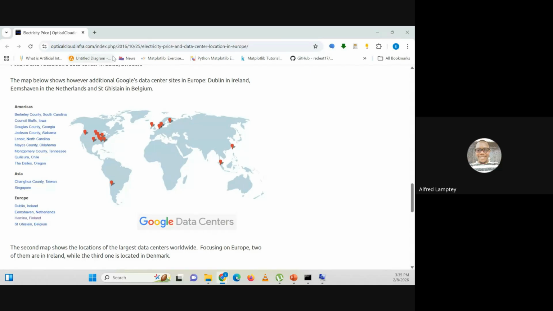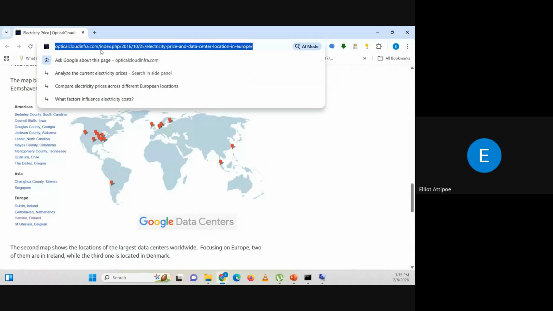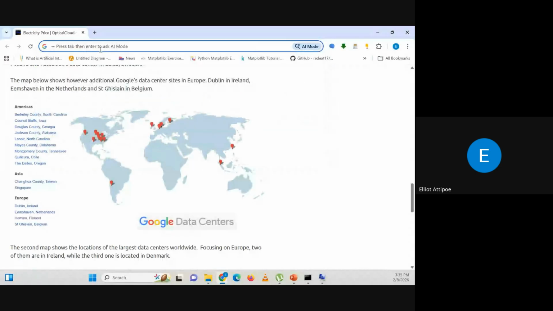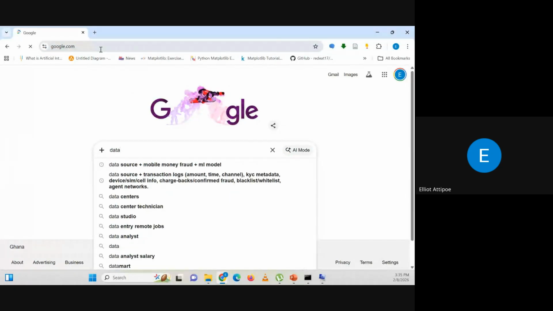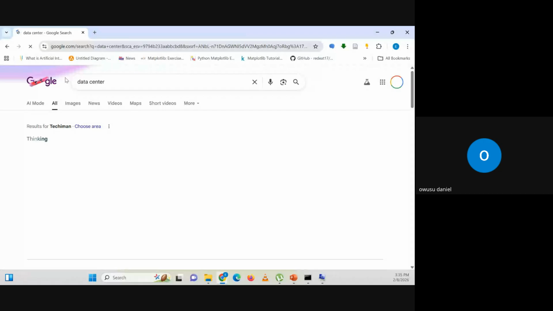Okay, so we are talking about data centers. A data center is made up of a network of servers. That's what we mean by data center. It's actually a network of servers, huge structures and huge buildings. So why are they not in Africa? I think that's a question we should be asking.